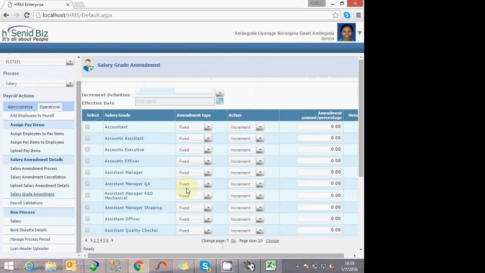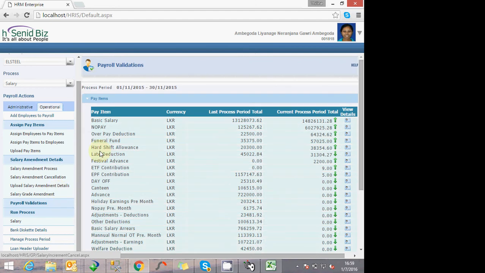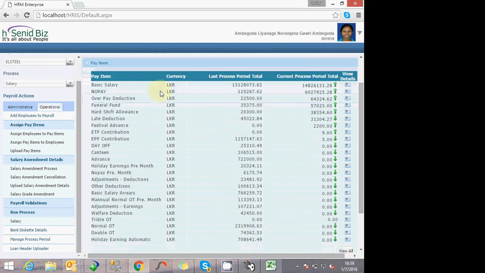These are the salary grades, no need to. Payroll validations. This payroll validation page is just for viewing and reporting purposes. You can see the last month's salaries versus current salaries, the total amount, and the basic salary differences like that. This is for financial purposes.